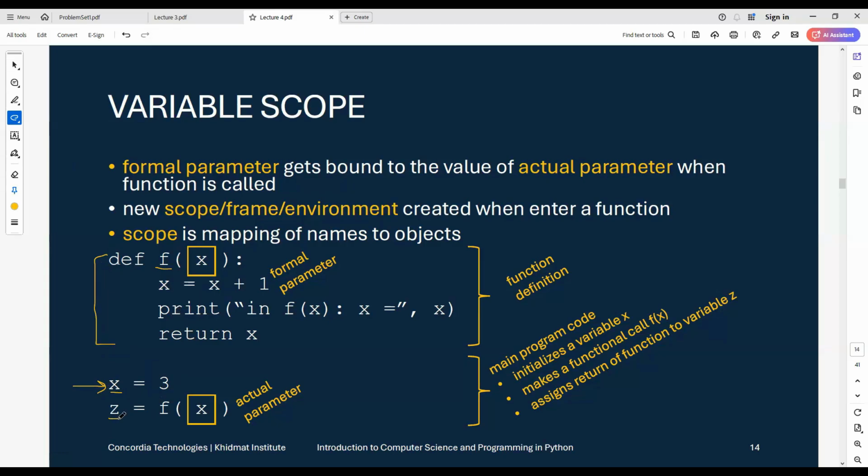And then I create another variable z, which is calling the function f with the value of x, which is 3. So when this function f is called, here we have to understand the concept of scope. So this is the global scope, and this is the function scope. I will elaborate this in the next slide a bit.